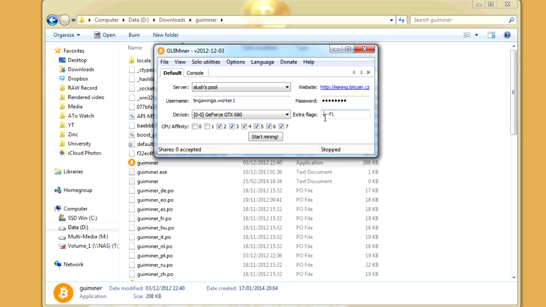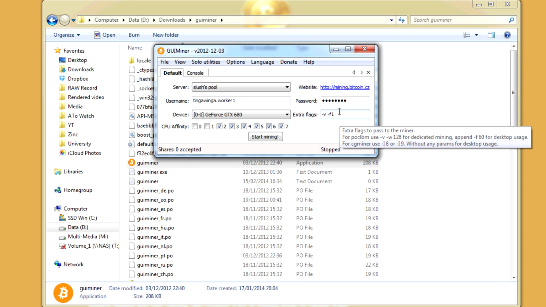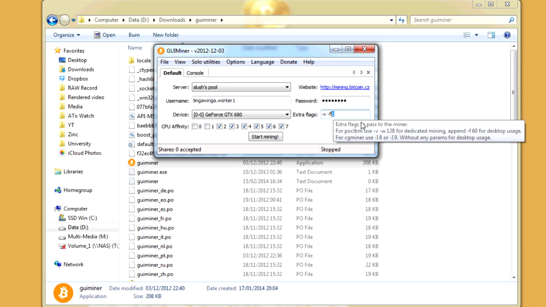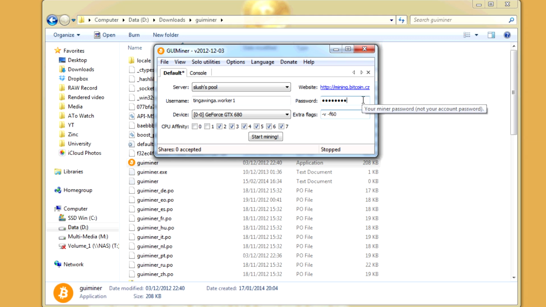Now you can add flags to it. I can't remember what dash V does, but dash F changes how it runs. So if you notice you're getting slowed down, you can increase that number to whatever you want. And then just press start mining.